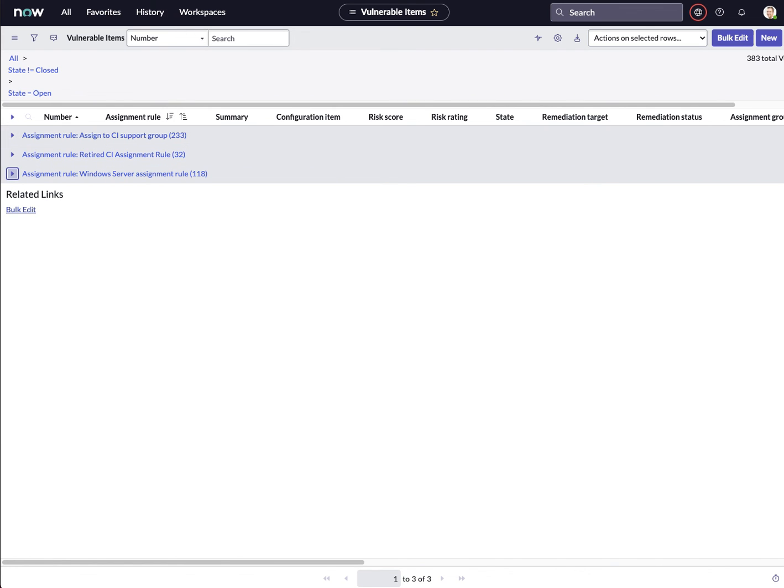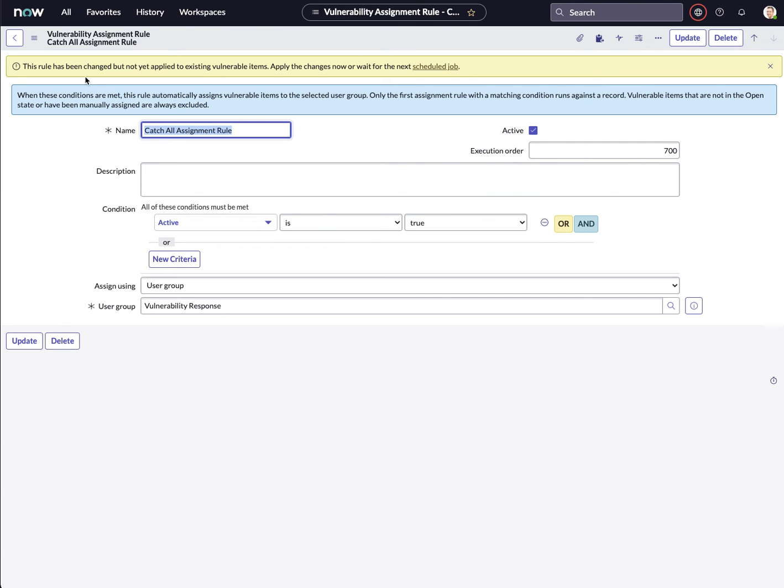Okay. That's what I have today for assignment rules. We'll be creating additional content on other parts of vulnerability response, but this is just a quick down and dirty and some best tips and practices.